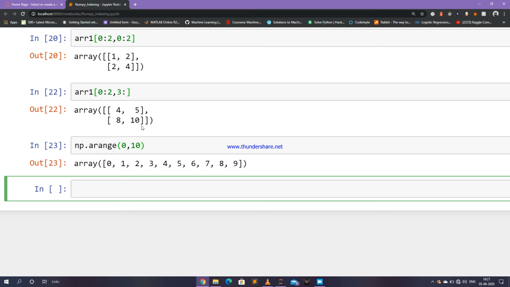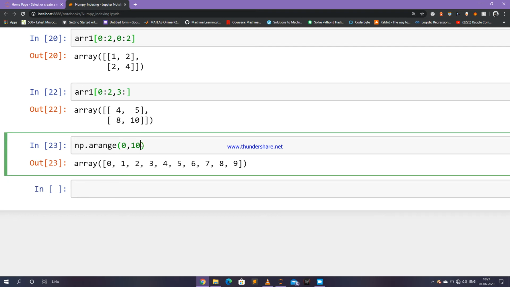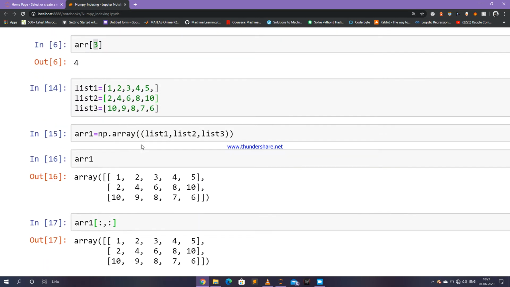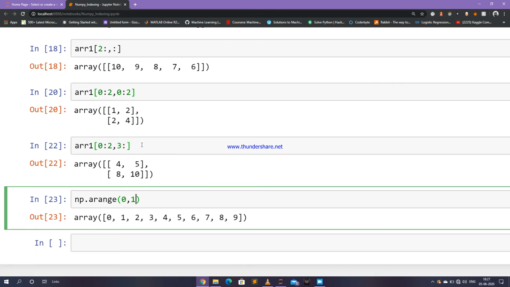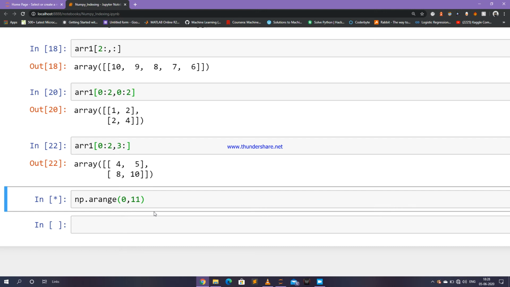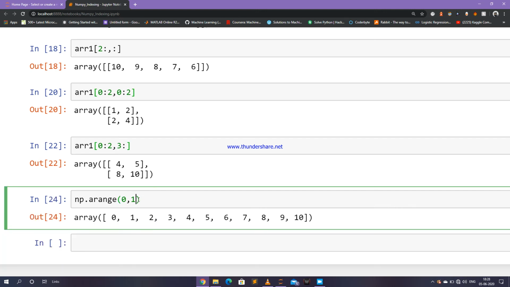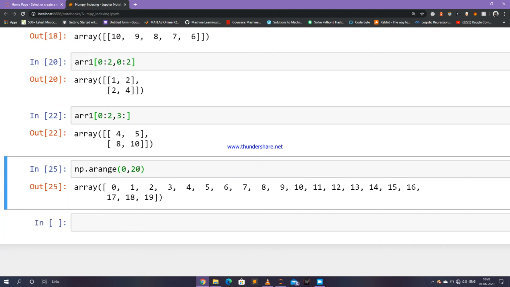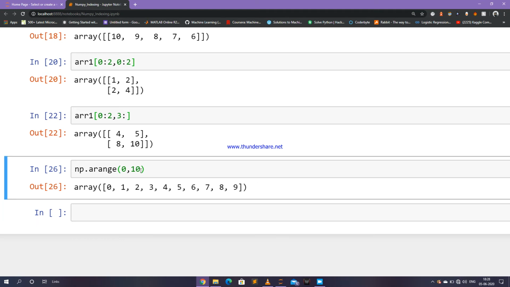n-1 index. And important thing, guys, as I told you before, the stop will always be n-1. So it's just doing the n-1, so from 0 to n-1. So if I just say 11, it will go till 10. Or if I just say 20, so it will go until 19. So that was the arange function. This converts the input numbers to a single dimensional array.